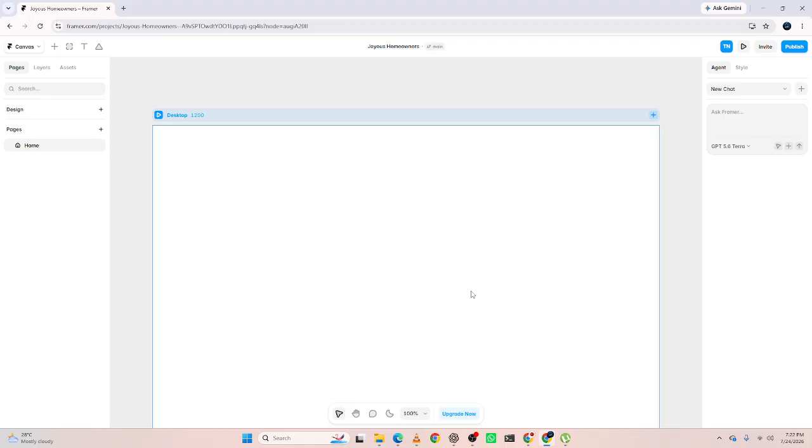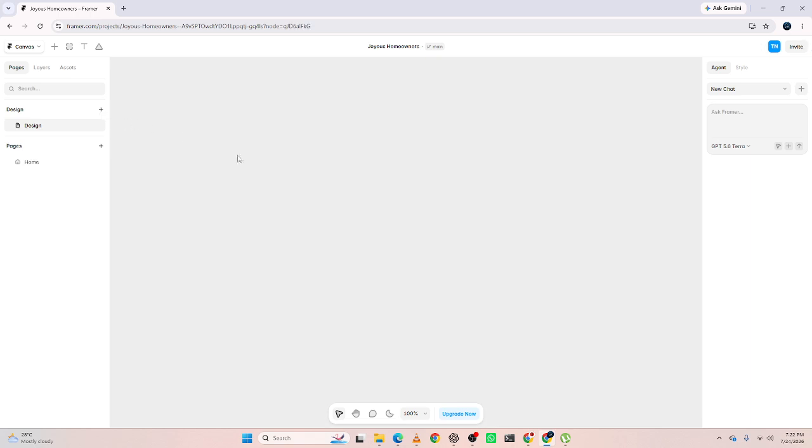So let's get started. First, sign in to your Framer account and click New Project. You can begin with a blank canvas or choose a landing page template to save time.